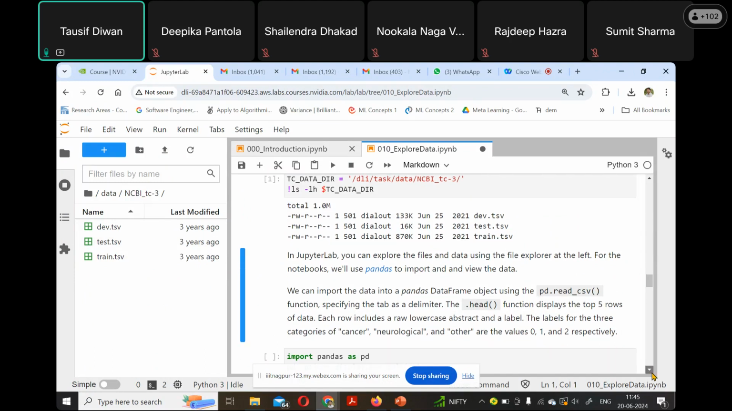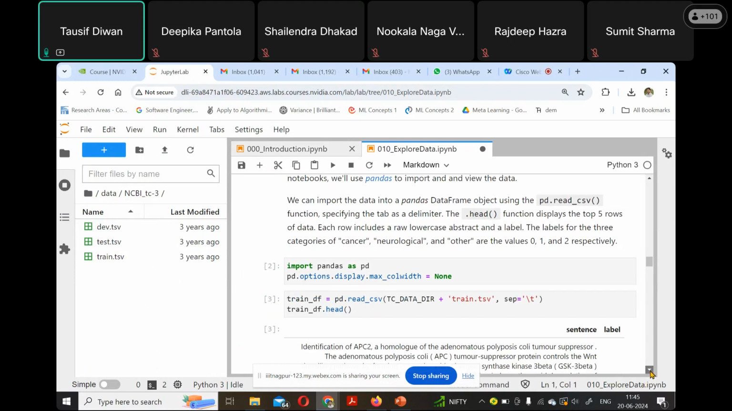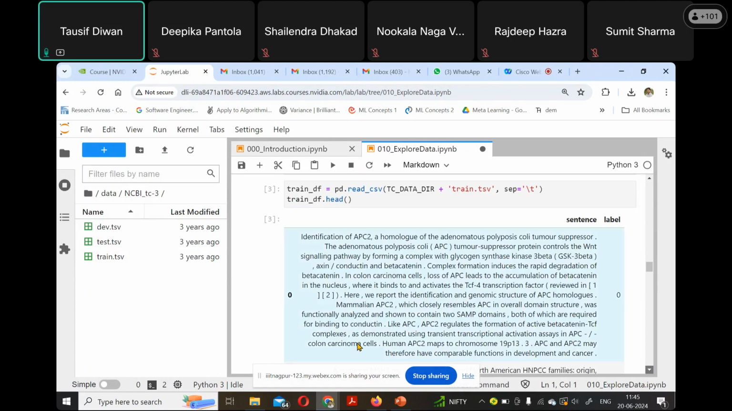We will see which type of data this is. So we will print some of the initial rows. See, this is what we have printed. This is my first entry. Then sentence is this and label is this. And just tell me how many labels would be there? Three labels. First category is cancer, label 0. Second category is neurological disorder, label 1. And third one is any other, so label 2.